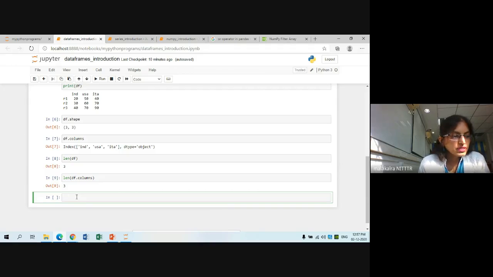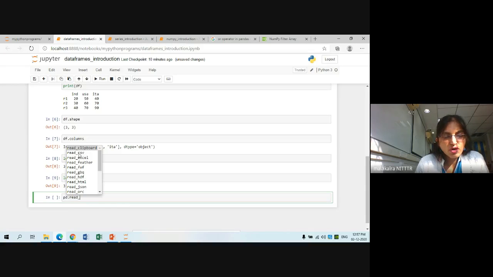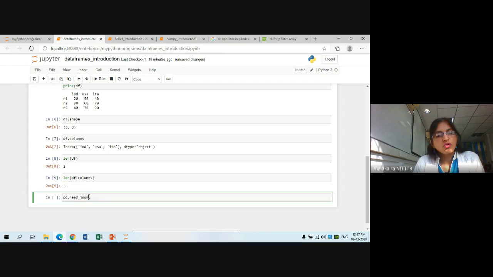For that purpose, there is a function called read. If it is a JSON file, you have the function read underscore JSON. Otherwise, there are various functions available. If you are going to read a CSV file, the function is read underscore CSV. For reading an Excel file, the function is read underscore Excel, and so on. In this case, I would be calling the function read underscore JSON as my file is in JSON format.